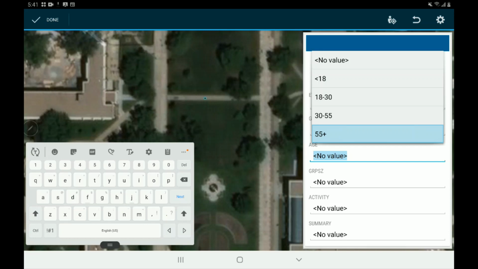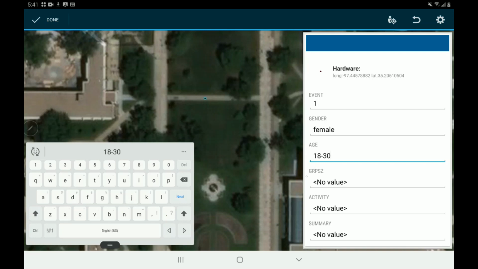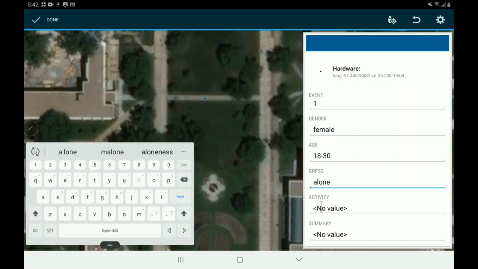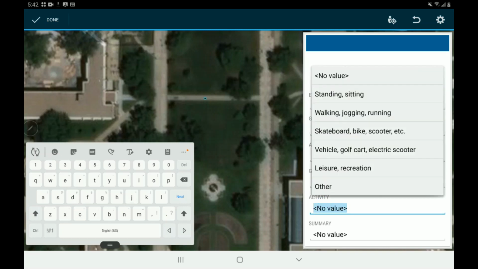And again, this could be students, faculty, or staff. But let's say it was a woman in her 20s that we saw. Group size, again, click on no value. If she were walking alone, we would check alone. If she was walking with one other, it'd be group of 2, 2 other, group of 3, and so on. So let's say she was walking alone. Activity, click on no value.